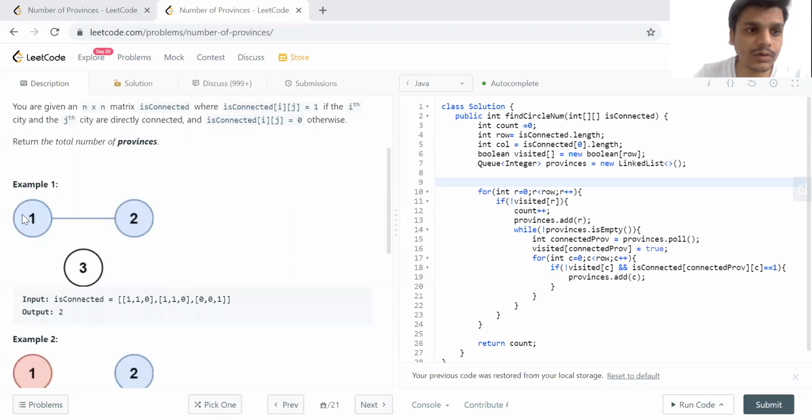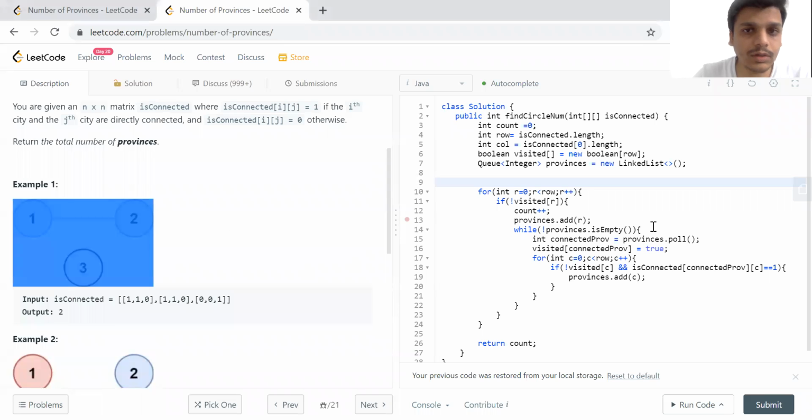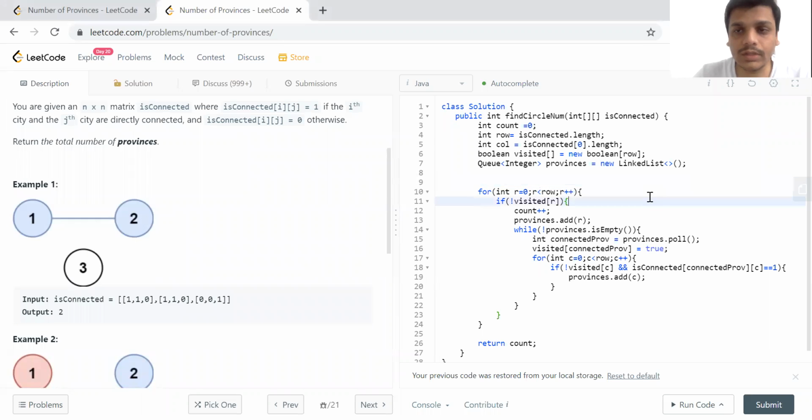And the example that we are going to test the code that I have written against is the first example, in which we are given an is connected array, and the expected output is 2, because 1 and 2, since they are connected, should be considered as 1, and 3 being alone, not connected with anyone, should be counted as a separate province.